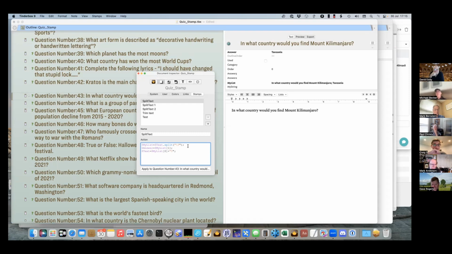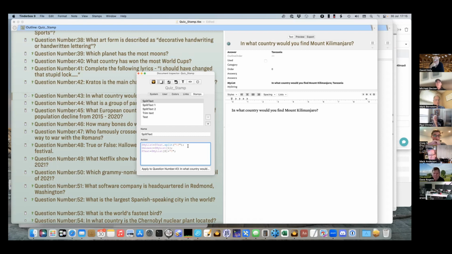So step back. We have a string, a run of text that in this case is living in the text of the note, but it could be in a string type attribute. And we want to split it into its two composite parts. The obvious place to split it is on the question mark, because we know the question mark is one thing that will always be there.